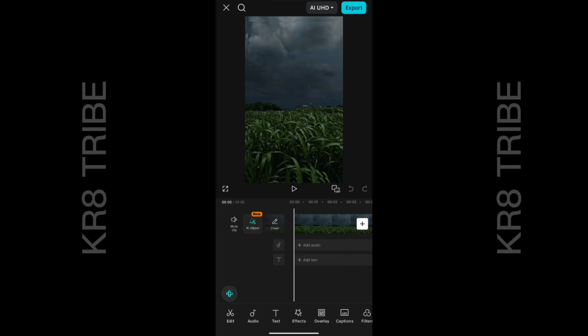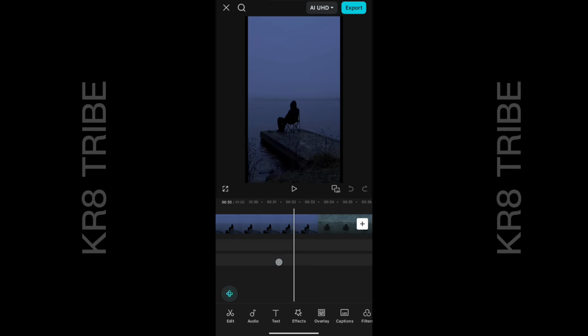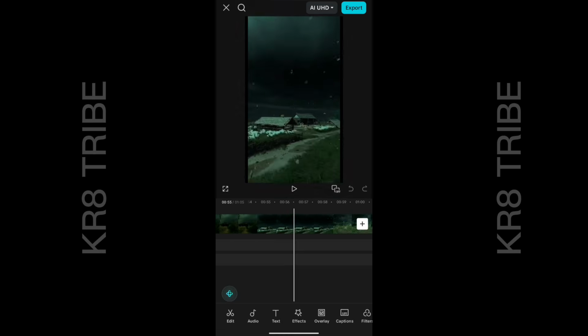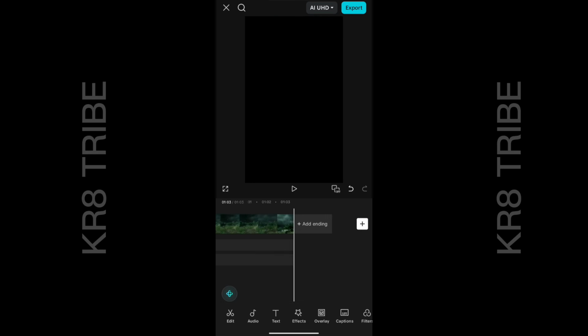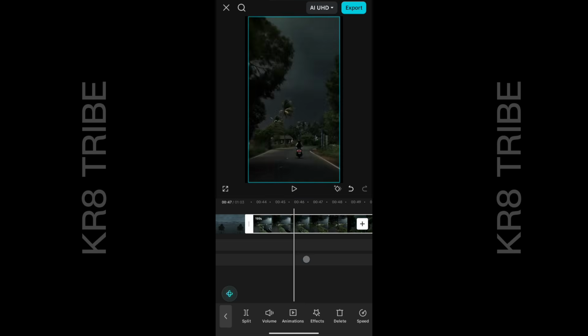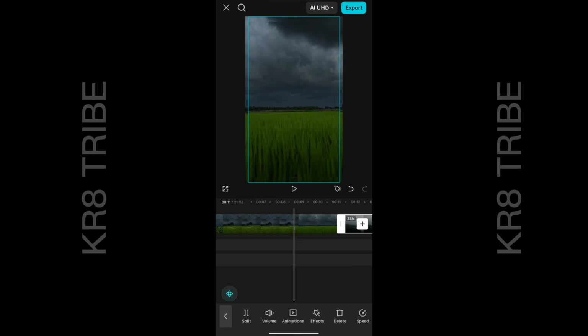Now the first thing to do whenever you want to edit is to delete your watermark. In case you forgot, just delete the watermark at the end of your video. So when you are done deleting the watermark, the first thing to do again is to import your audio.